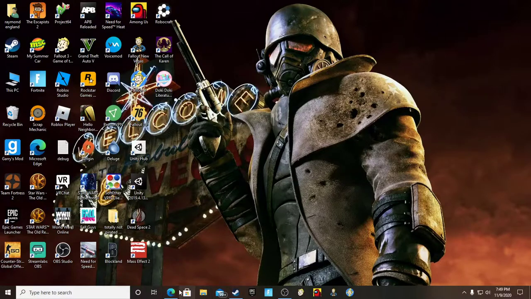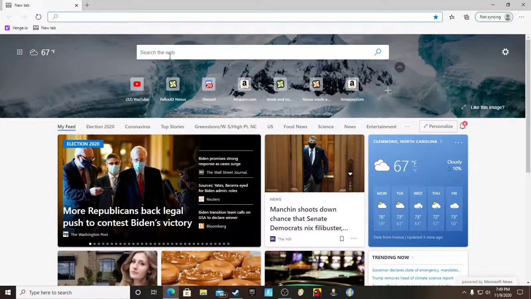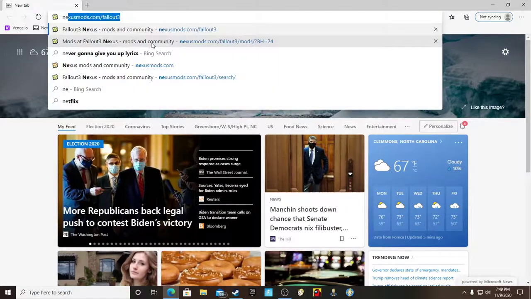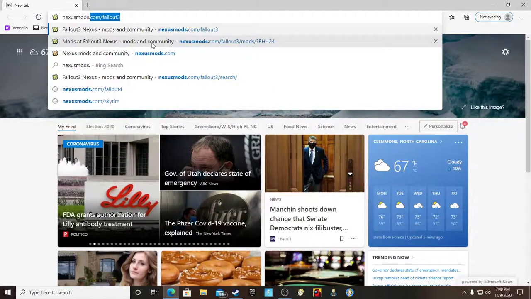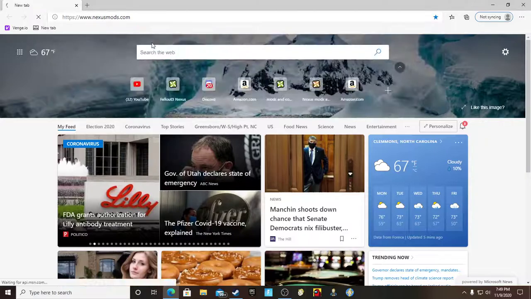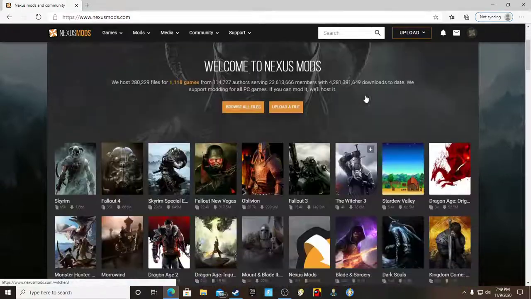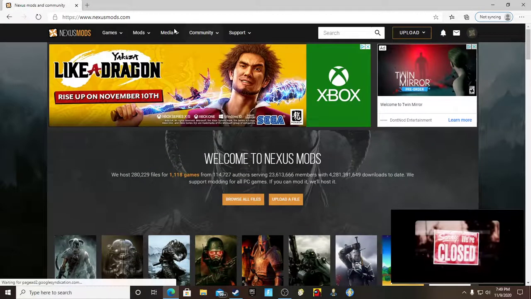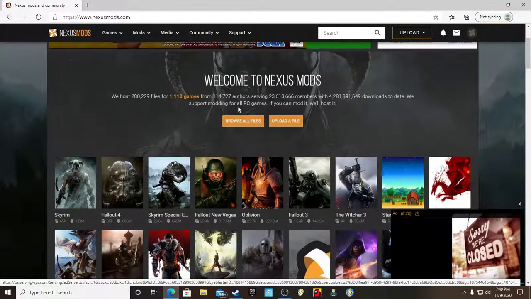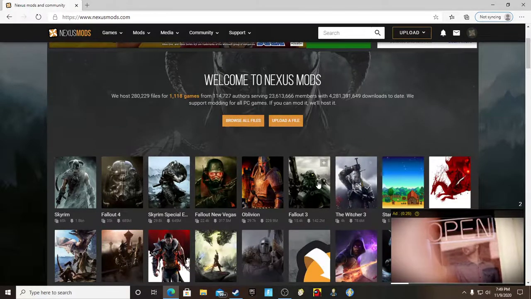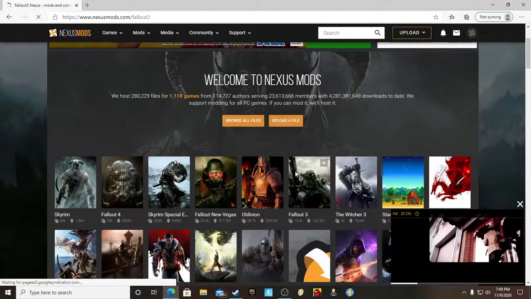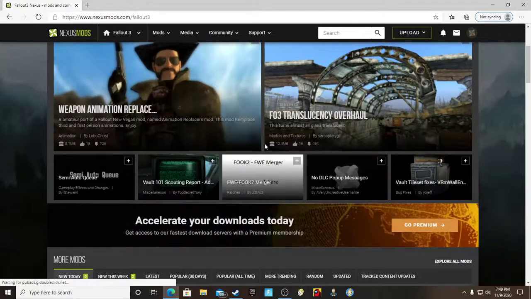So then you're going to want to go on Google, Internet Explorer, whatever you have. You want to go and type in NEXUSmods.com. And now once you're on the website, you're going to want to go to game. We're already on here, so we're going to want to go to Fallout 3, for instance, since that's the game we're getting mods for.